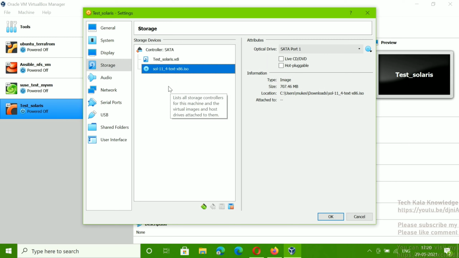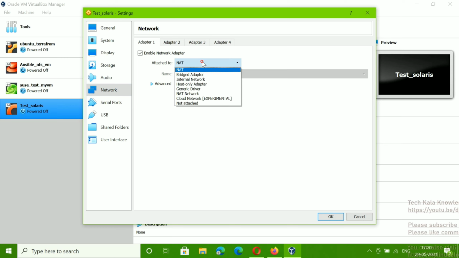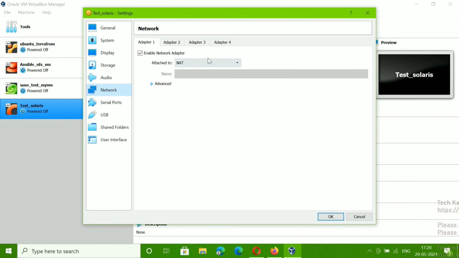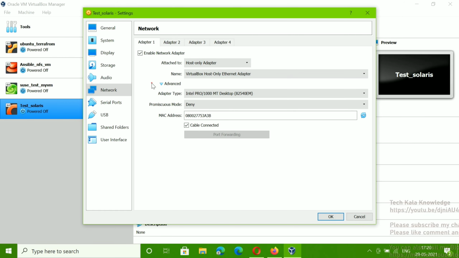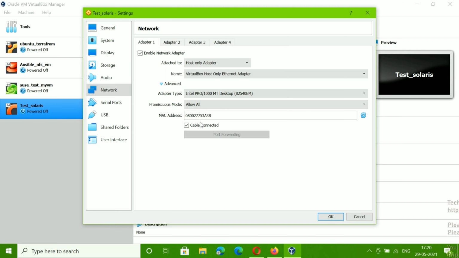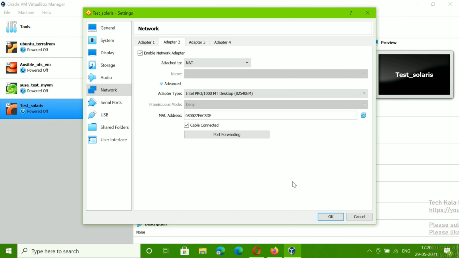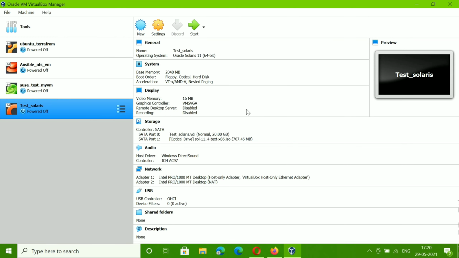Now go to the network settings, because I need to connect to this server from an outside console. Like I want to connect with PuTTY, so let me change something on the network side also. Here let me select host only adapter, then go to advanced and allow all, then click on the second adapter. Here you enable the adapter and select NAT. Okay, fine. Now click OK. So everything is correct now.